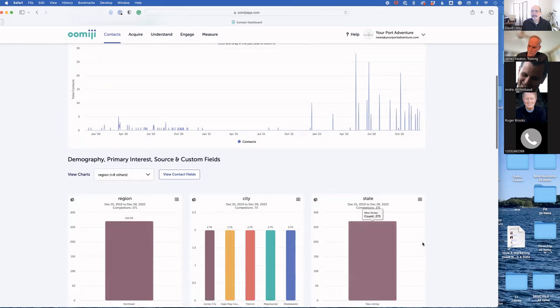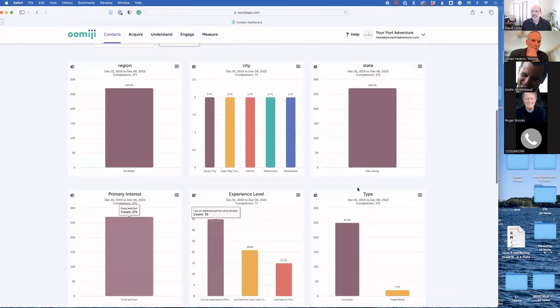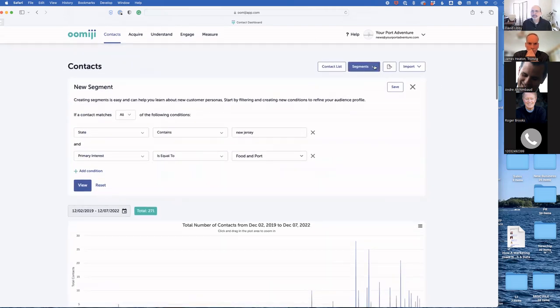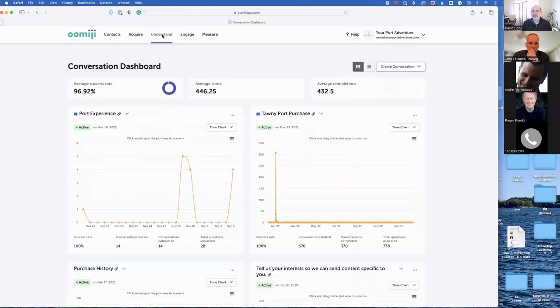And then everything changes here. So you get a picture of those people as well. I can then save that segment. This client has saved a bunch of different segments, and I can pick it up elsewhere. So like one place I can pick it up is in the understand section.